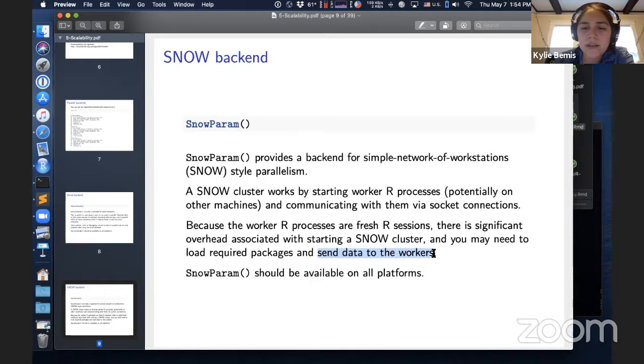Sending the data to them is mitigated a little bit by working with file-based backends like Cardinal and MSN-based do by default. But that can also cause problems if, for example, you're trying to create a cluster that includes multiple machines. But there's a good amount of overhead associated with this. So this should really only be done if your data set is actually large enough that the amount of work saved by parallelizing it is greater than the amount of overhead associated with starting those new R sessions.